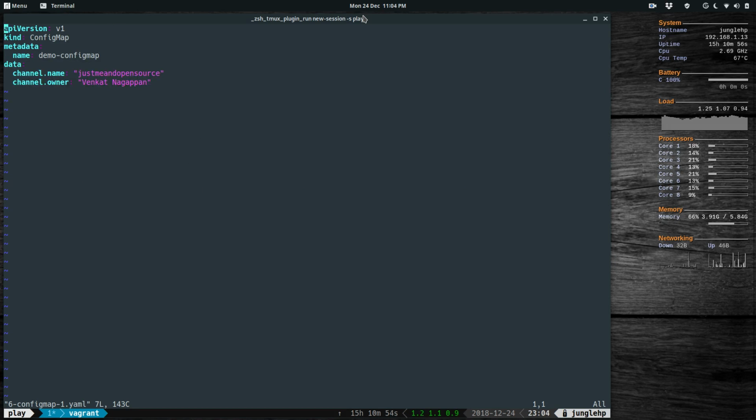So the API version is v1, and the kind of resource you're deploying into your Kubernetes cluster is ConfigMap. Metadata that contains just a name. The name I'm going to give for this ConfigMap is demo-configmap, and I've only defined two key-value pairs: channel.name, my channel name, which is "Me and Open Source"; and channel.owner, obviously myself, Venkat Nagappan. Okay, so that's the very simple basic ConfigMap.